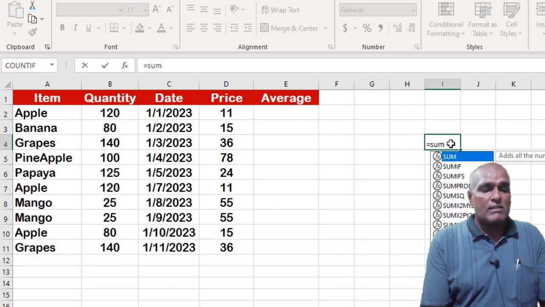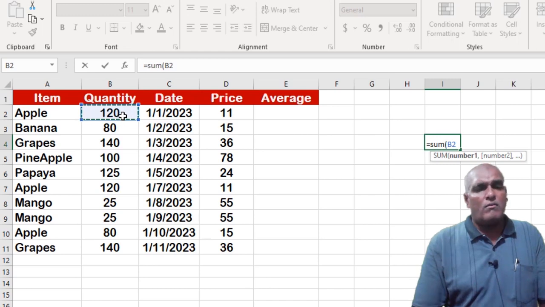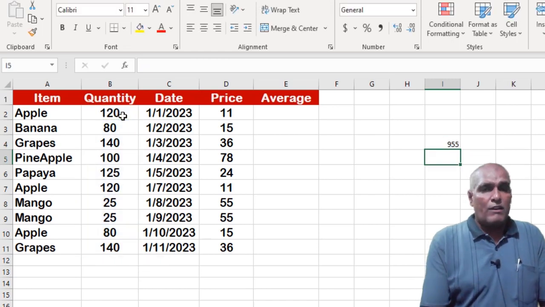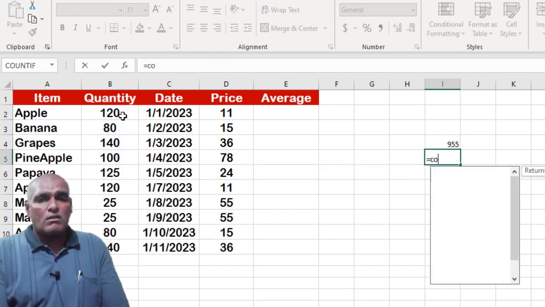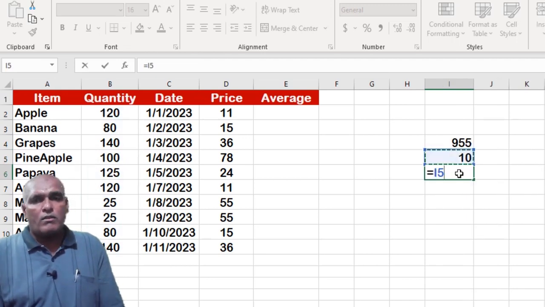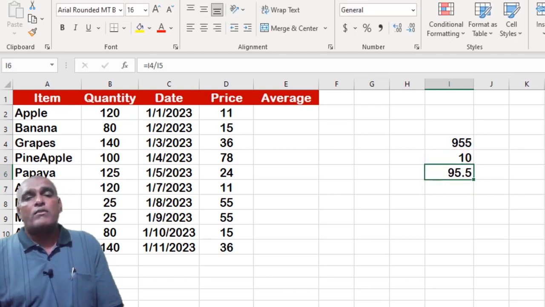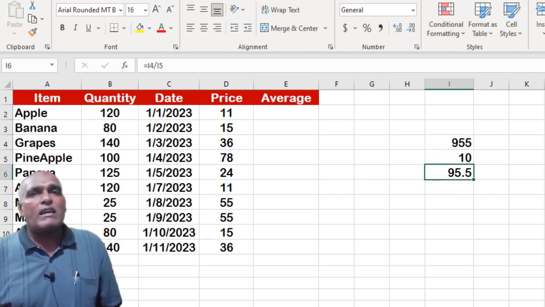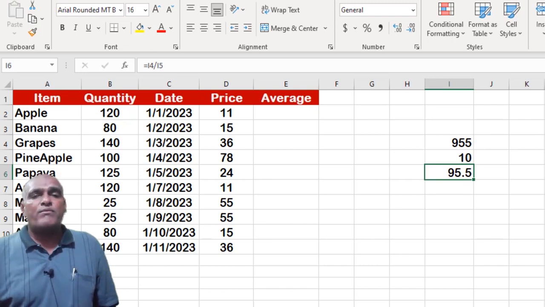First I am deriving sum. Thereafter I am finding the count. Equivalent to 955 by 10. Means now average arrived as 95.5.